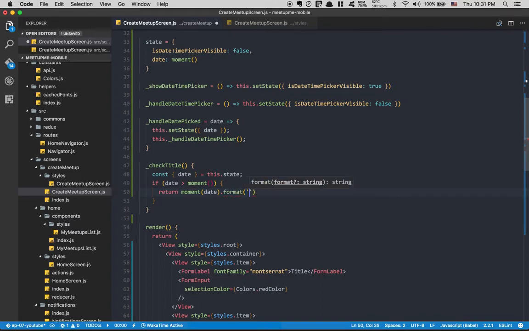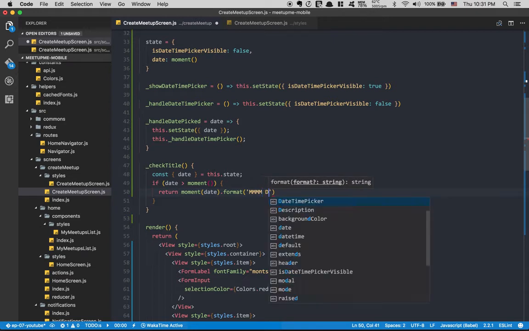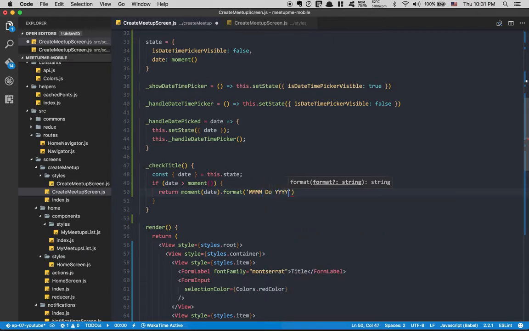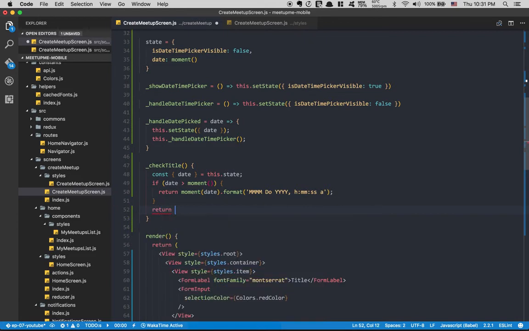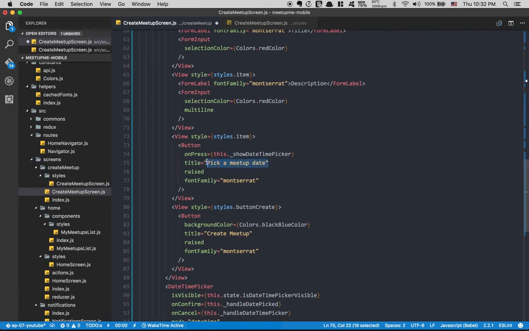Format, and I'm gonna put MMMM, Do in lowercase o, YYYY like this, h:mm, and I'm gonna put a, because I want to get my AM/PM. If the date from when we mount the component is bigger than right now, we're gonna show this stuff. Else, we don't need to put else because we return, I'm gonna say pick a meetup date, the one we have already put here. So now I'm gonna change this title to be this.checkTitle, and I'm gonna call it right there.